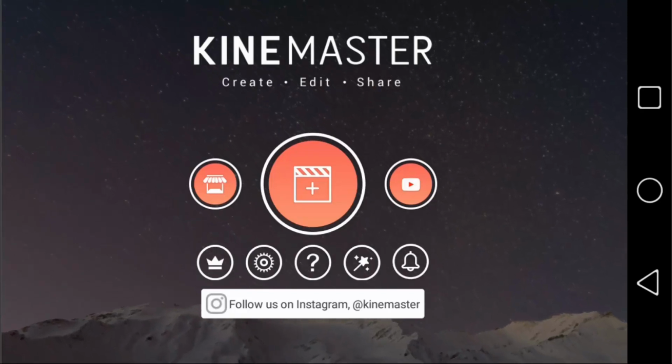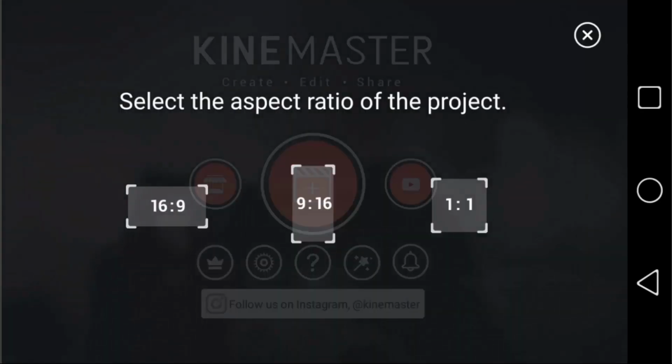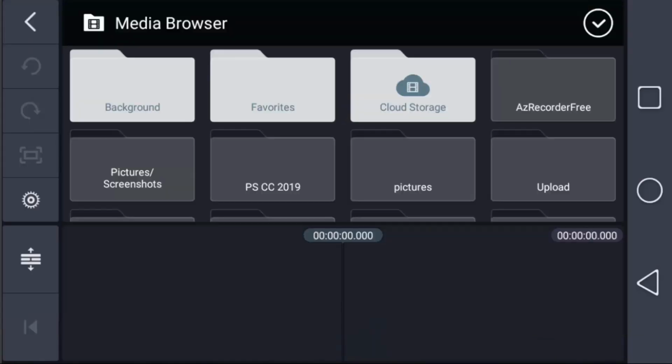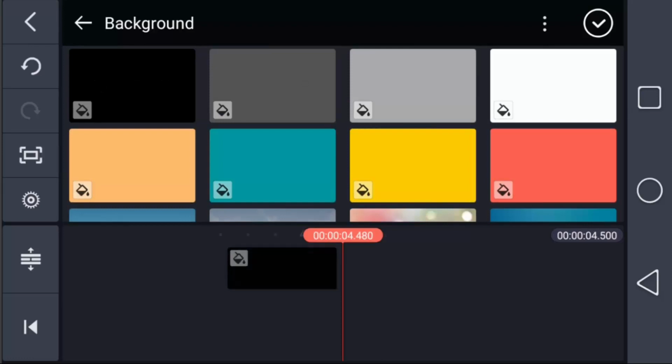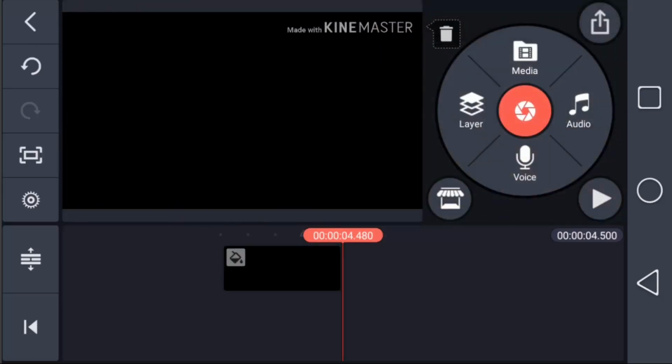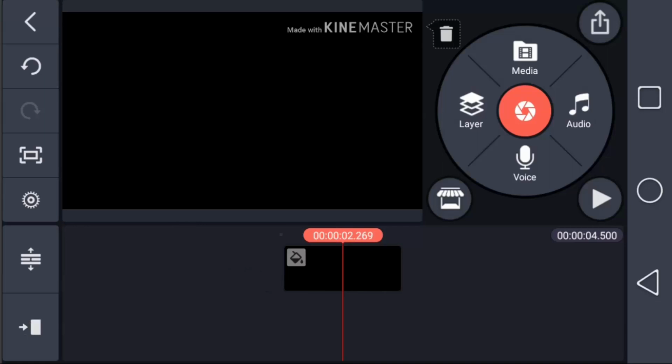So let's get started. First, take a new project. Select a ratio here, as I prefer to choose the first one. Now take a background. I'm going to choose the first one, black background. Now import your photos or videos.